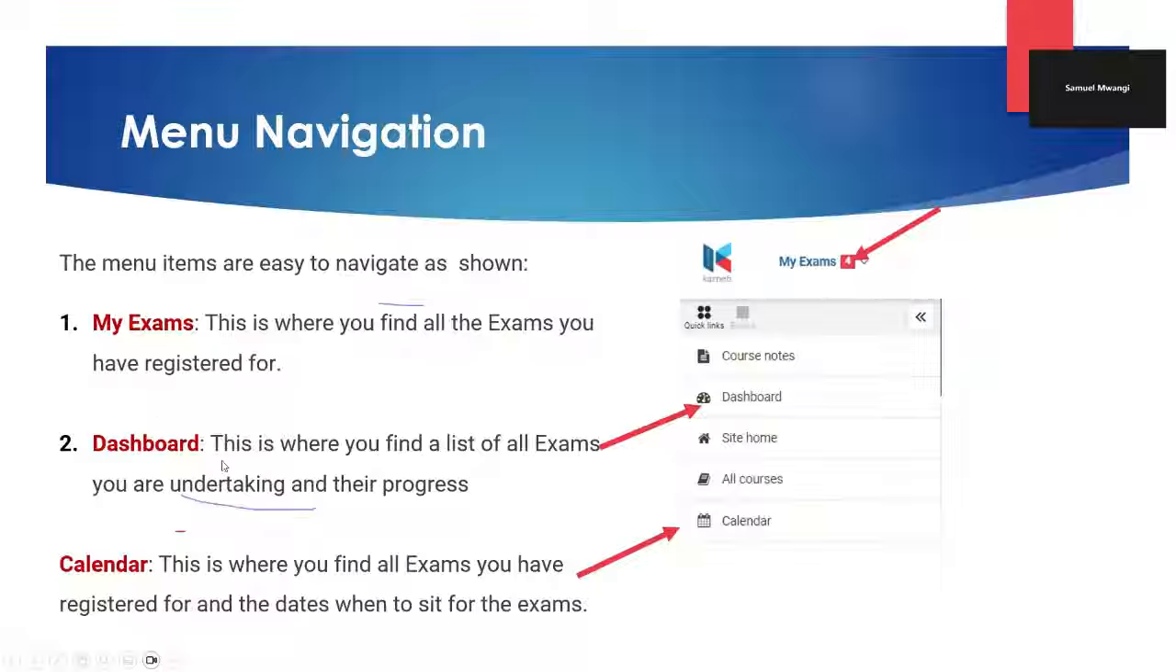Then on the dashboard, again, you'll still be able to see all the list of exams that you have booked for. You are able to see whether those courses are in progress or those courses are the courses that you took last semester. And as well, you should be able to see a calendar while you're within the dashboard. And on the calendar, we will be able as well to see the many exams that we have and when they should be ending.